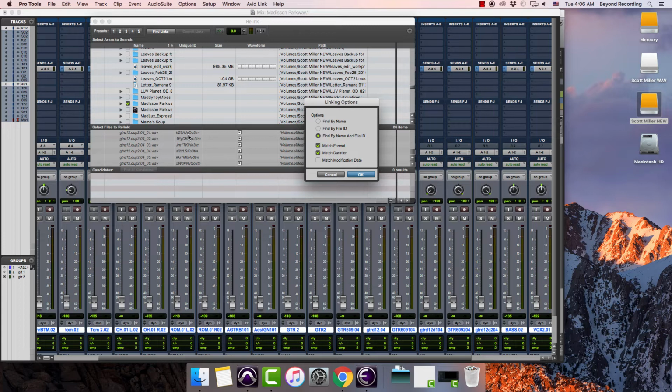So maybe you'll have two files called audio_01, and maybe one is 10 seconds long, one is 3 minutes long, and it will know which one it is based on this particular specific ID. So you can match it based on file name and file ID, or you could just split it up between just one of those things at a time.